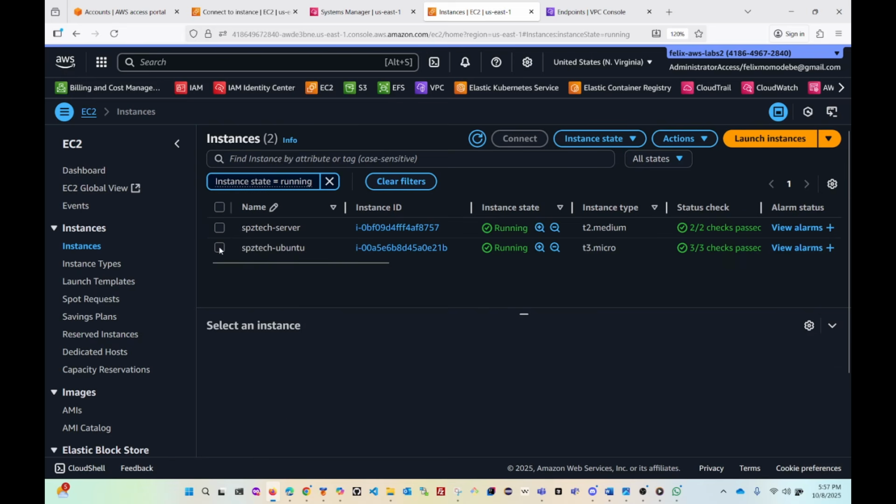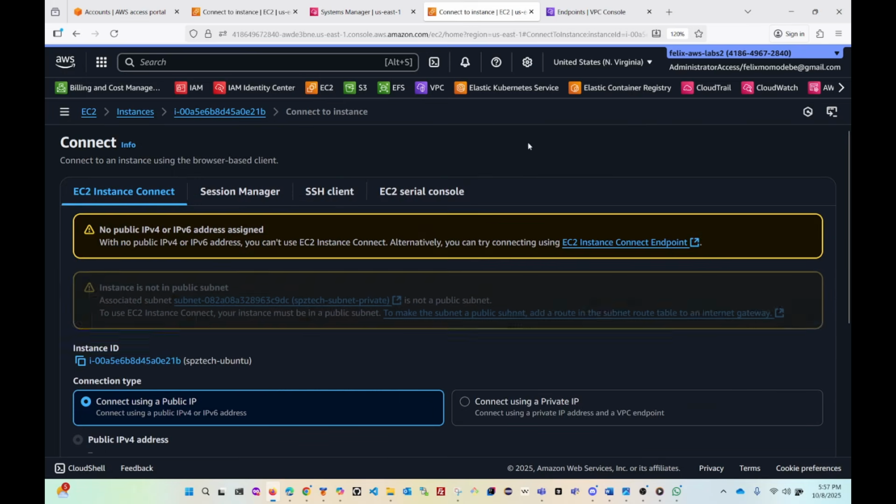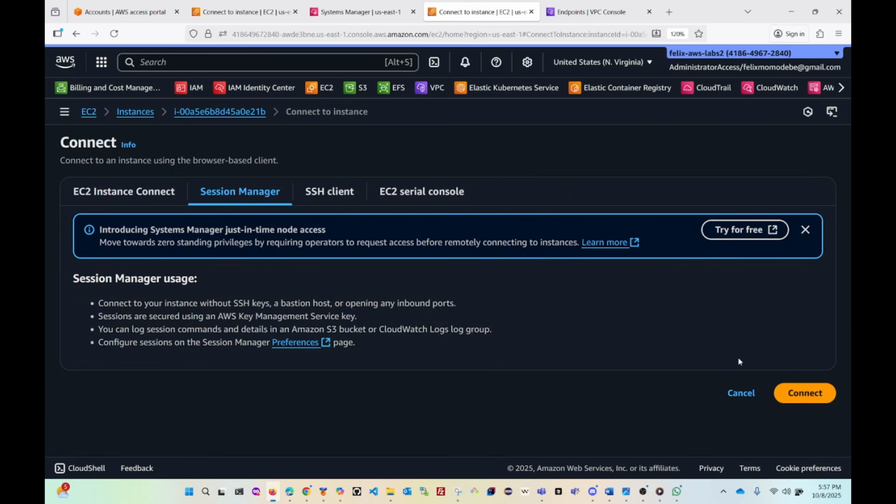For Ubuntu, let us try to connect to our Ubuntu. Let's click on connect. Let's choose Session Manager. Let's click connect. So we are going to be connected to our Ubuntu now. So I'm connected to my Ubuntu. Let me switch to my Ubuntu user. So I will do sudo su ubuntu. So I'm in my Ubuntu user.